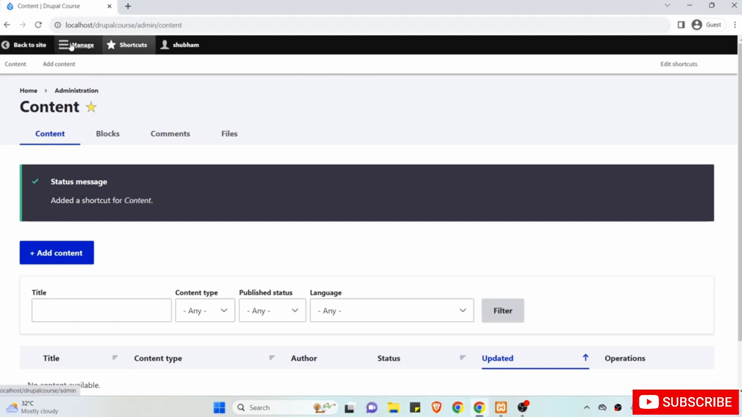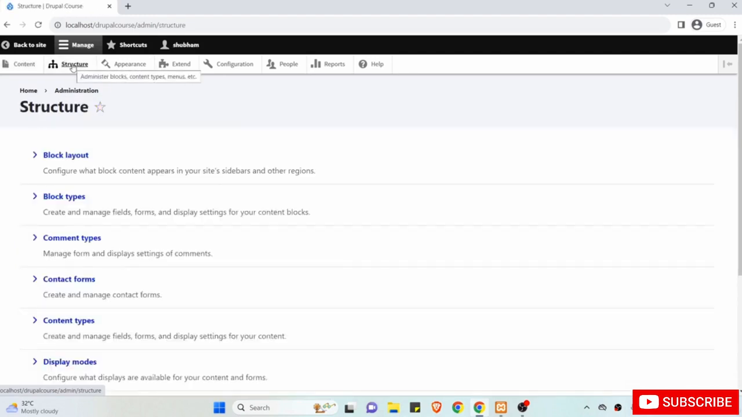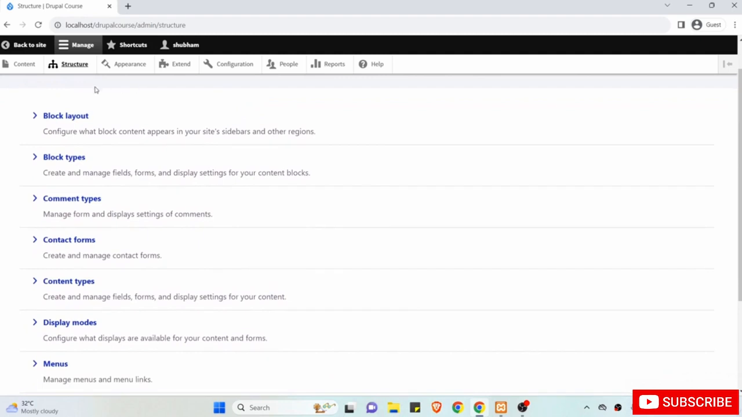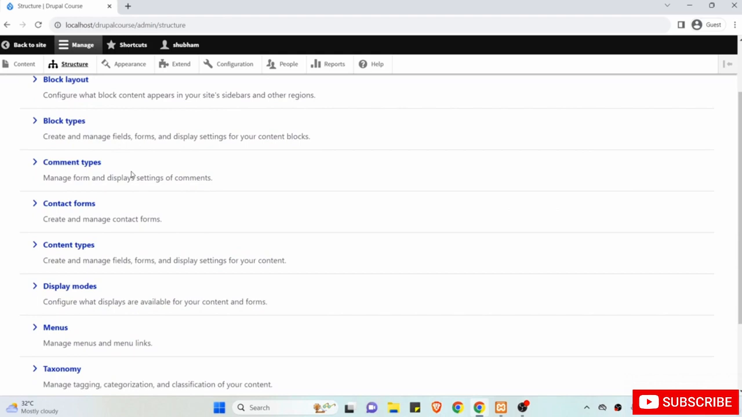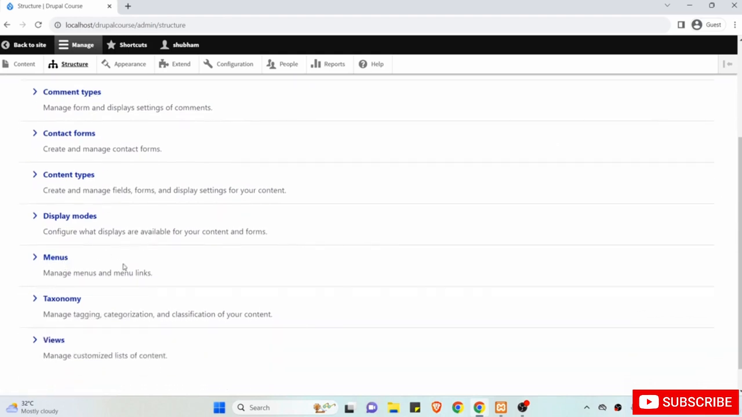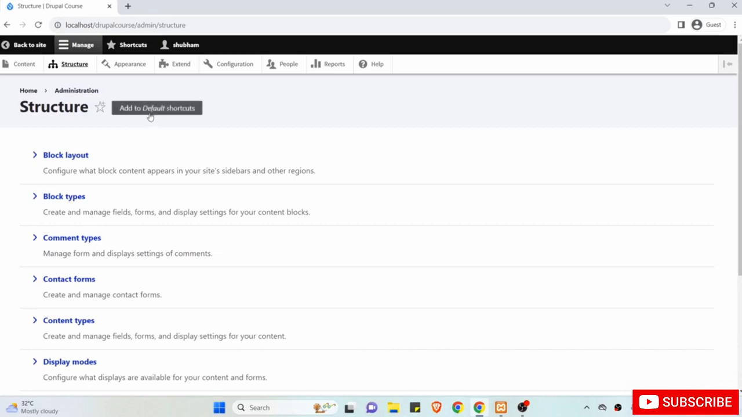Now let's go back to our manage option, and then the second option that we have in our admin toolbar is structure. Now this structure will decide the layout of your website. In this structure page, you can decide the layout or the structure of your website. Here you can create a new block layout. You can also create a new block type. You can also create new comment type. You can create contact form, content type. You can also create a menu. So all of the options that are related to the layout of your website, you will find all of them right here in this structure page.